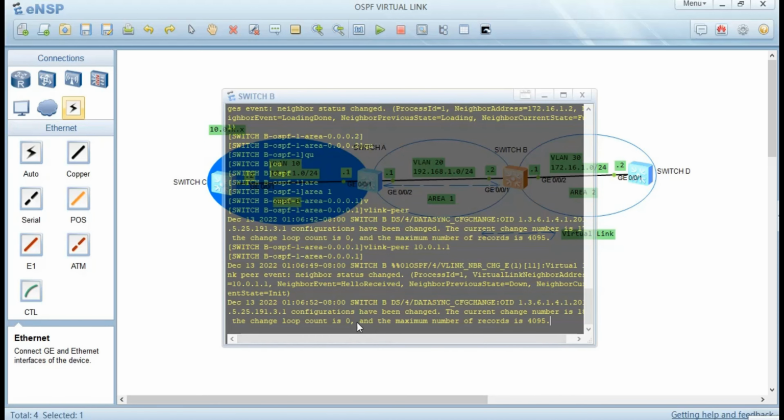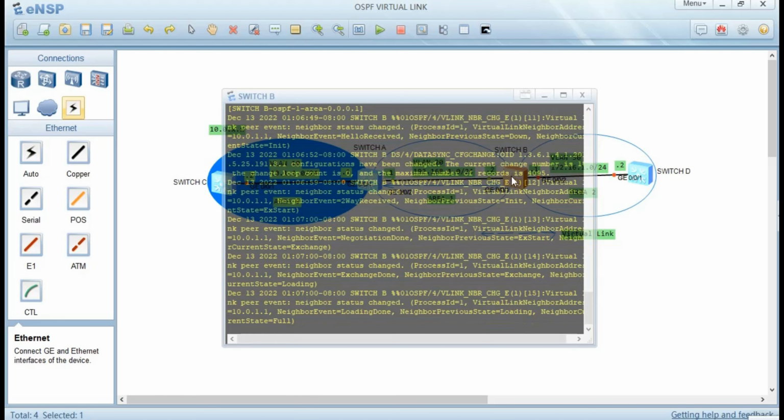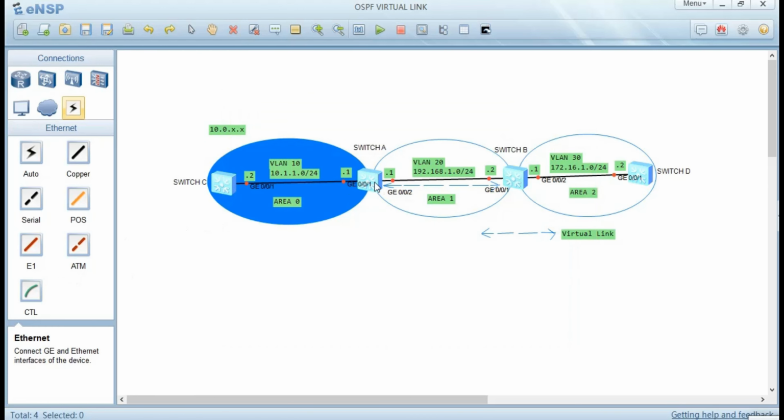Okay, you can see here the virtual link. We are being told here the virtual link neighbor address. Virtual link neighbor address is 10.0.1.1. The neighbor event is hello received. Neighbor previous state was down. Neighbor current state is now init, and the state is now full down here. After we created the virtual link, you see how the virtual link establishes the neighbor states, from negotiation done to exchange start, neighbor current state is in exchange, and until loading, then the final stage will be the full state. So now let's go back to our switch A here.